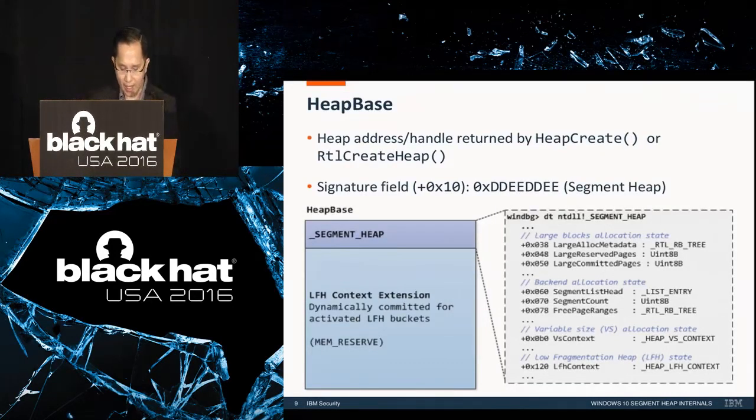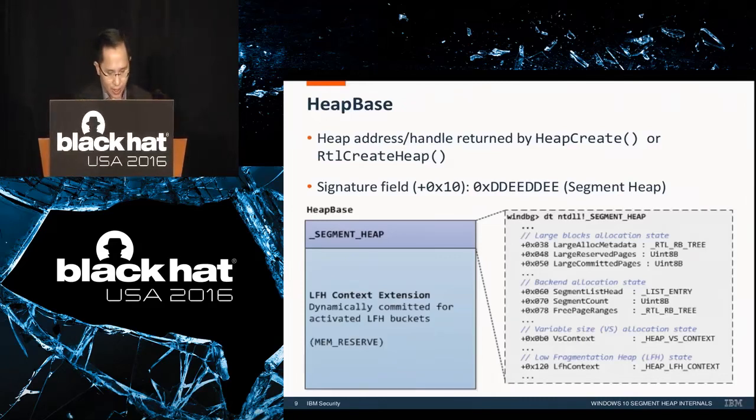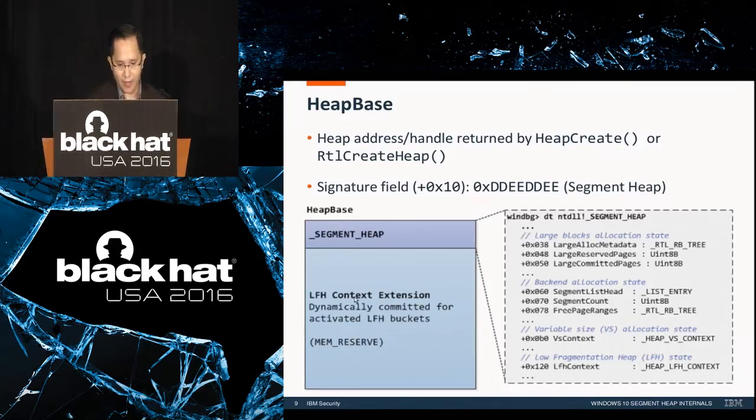At the top of the heap base is the segment heap structure here. It contains the state of the four segment heap components, such as the large block allocation and the backend. The structures for tracking the VS and LFH state are more complex, and therefore they are stored as substructures called the VS context and LFH context. Also, since the LFH buckets are dynamically activated at runtime, instead of being stored in this LFH context, the reserved memory below the segment heap here is dynamically committed to store LFH bucket-related structures. And that is why the lower part of the heap base is called the LFH context extension.